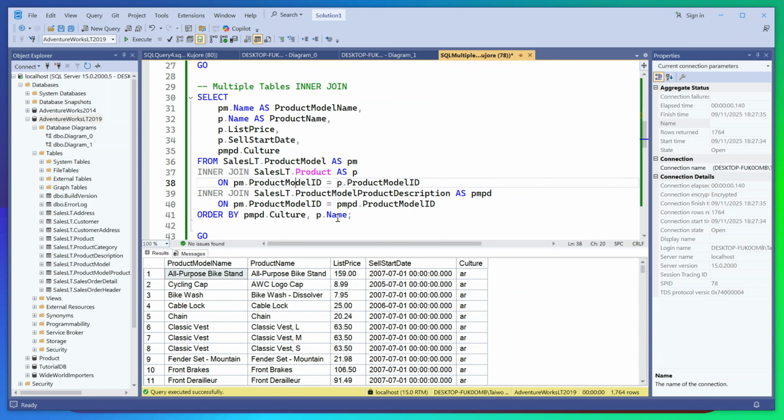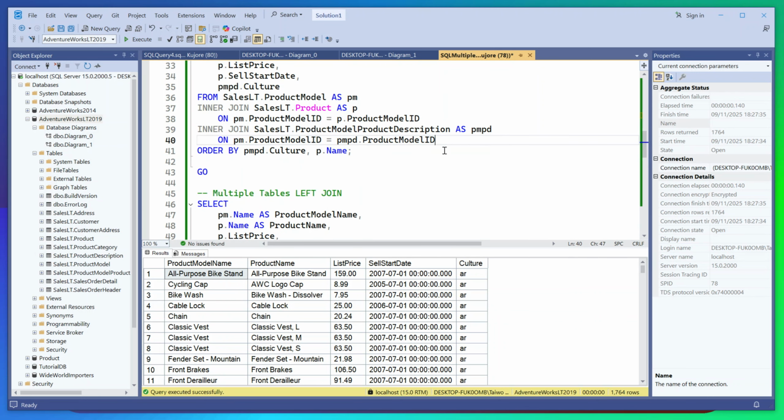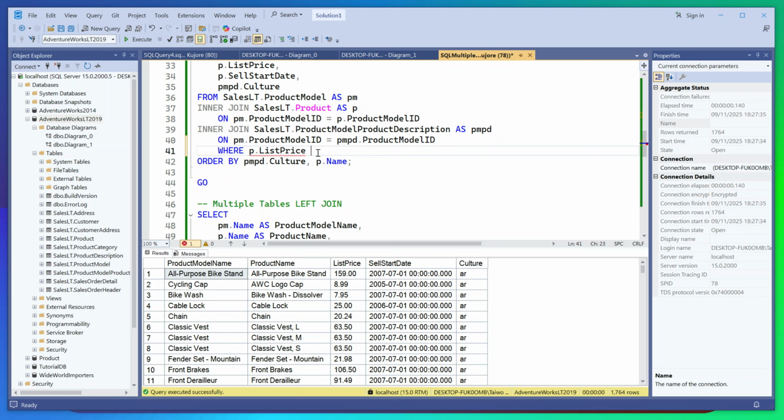So let's assume we want to base our where condition on list price this time around, not on date. So we are going to use our where condition based on list price. Remember, we've denoted the alias of P for the product table, list price. It will automatically bring it for you. And the condition we want to base it on is less than 3,500.